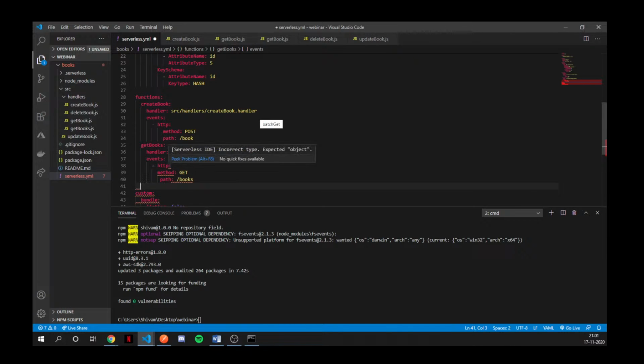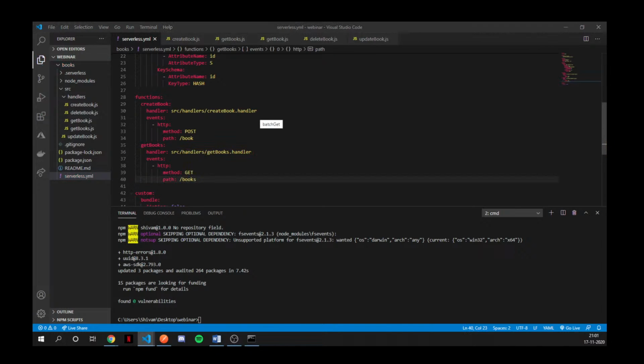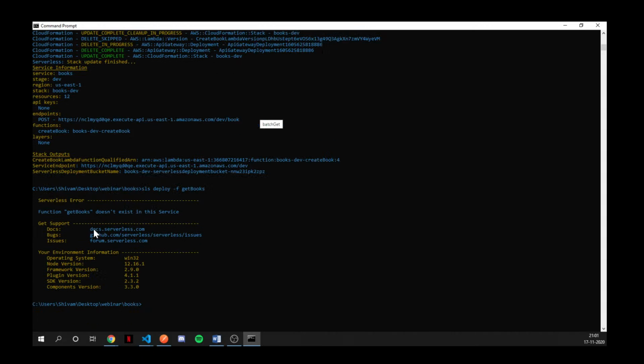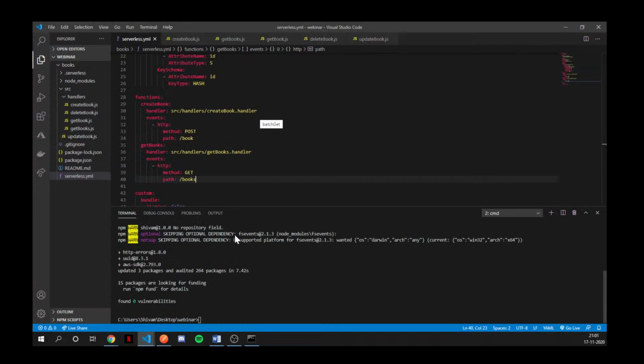Okay, so I'm getting an error. There might be some indentation error. So let me check. Okay, yes, it showed that getBooks isn't defined. We have not defined the getBooks yet. So first, let me just create the whole set of functions that we need to use in our CRUD application. So let's define another function called getBook.